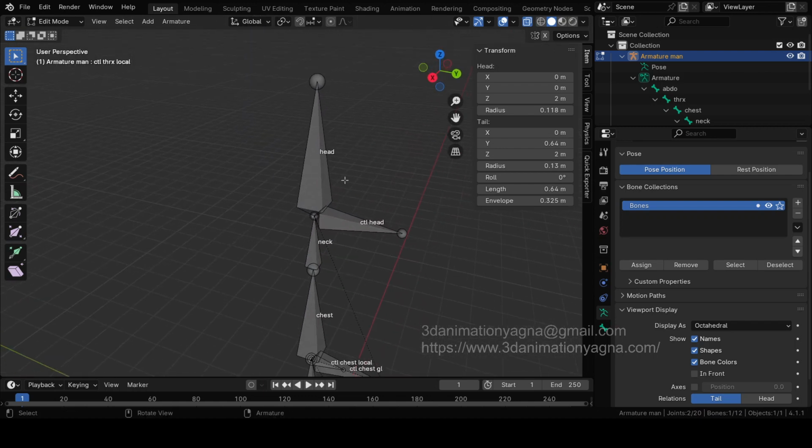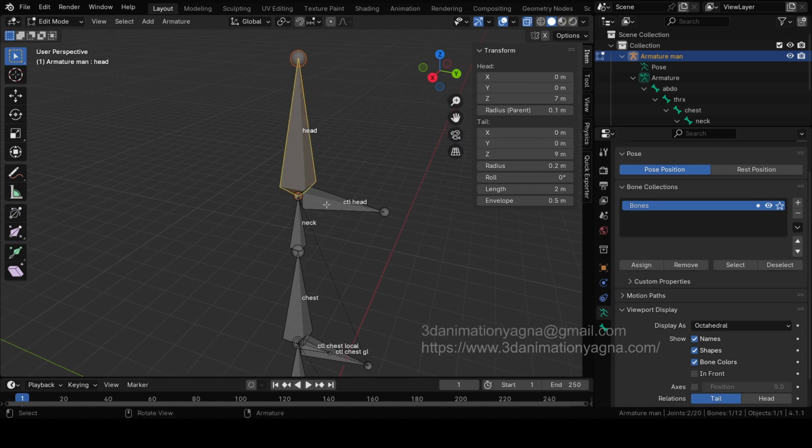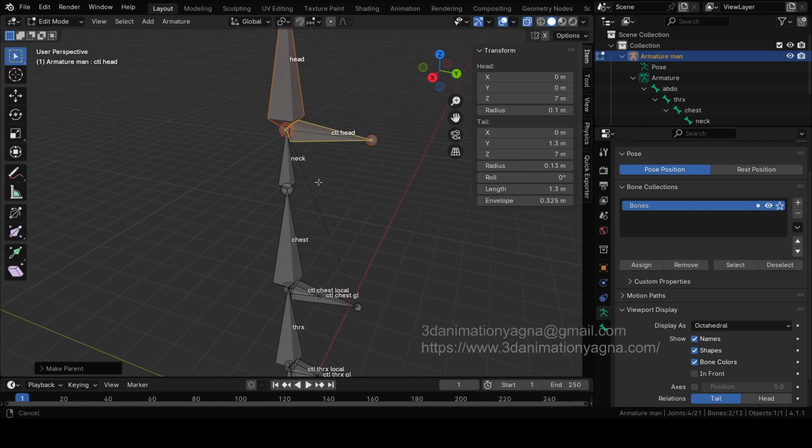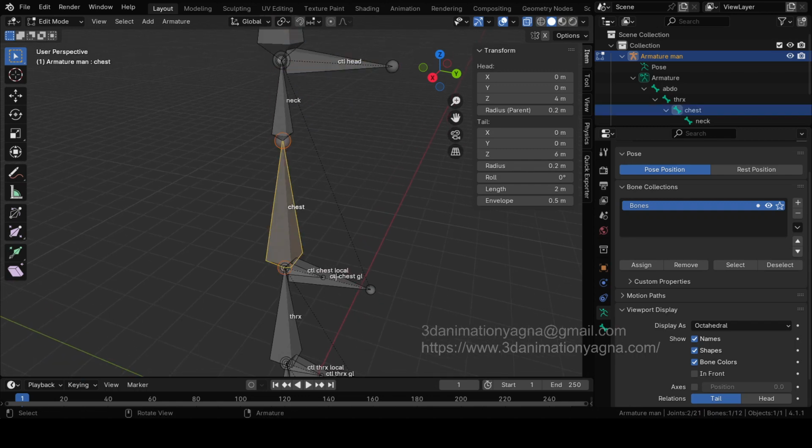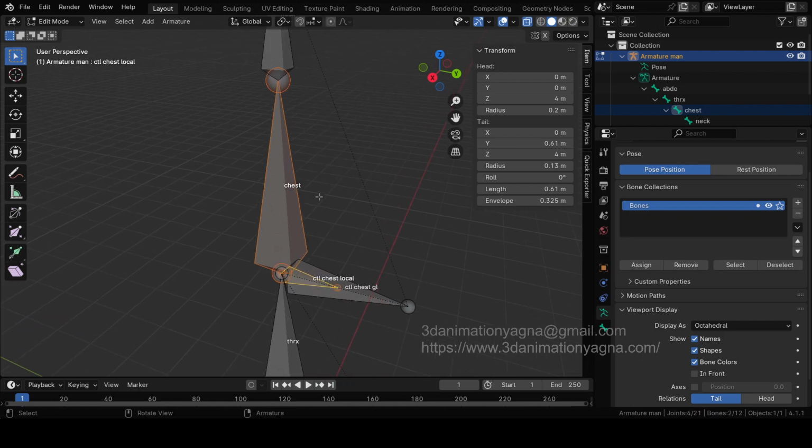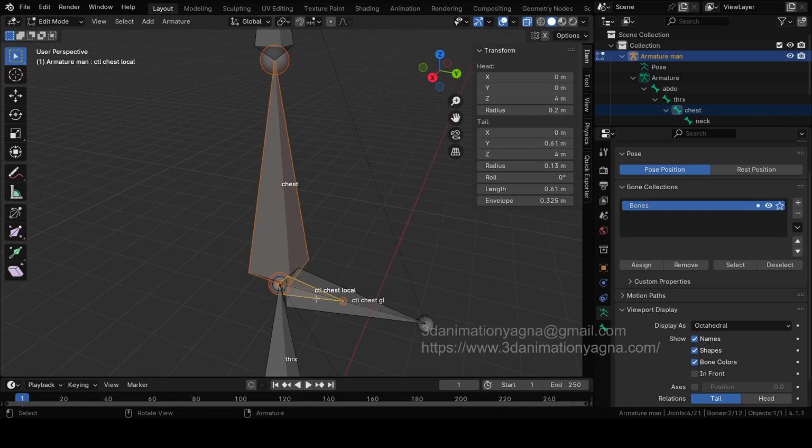So now we have completed creating the relationship between the controls. Now it is between the deformed bones and the control bones. This head is going to be under the control head. Offset, keep offset. Now this guy also goes under this guy, local, not the global. See, this guy is a child, and this control chest local is a parent. Control P, keep offset.